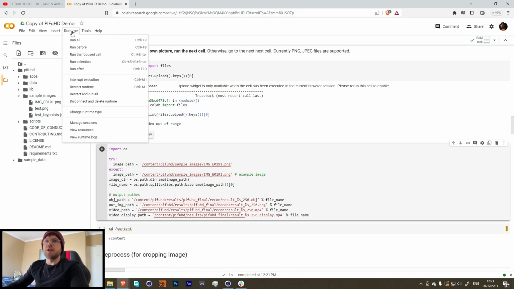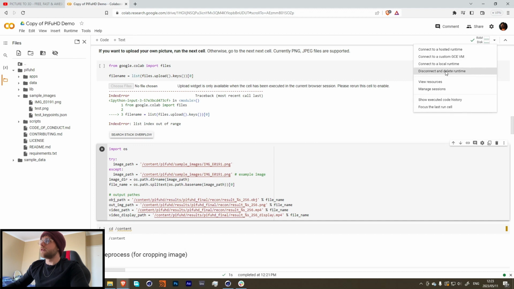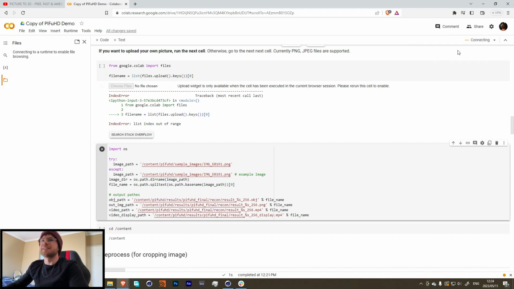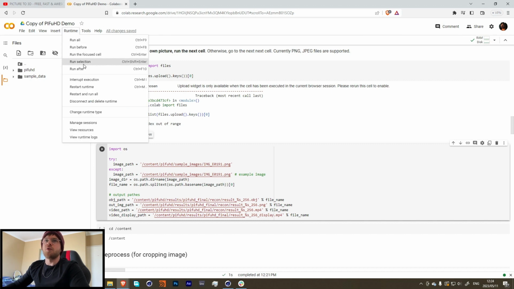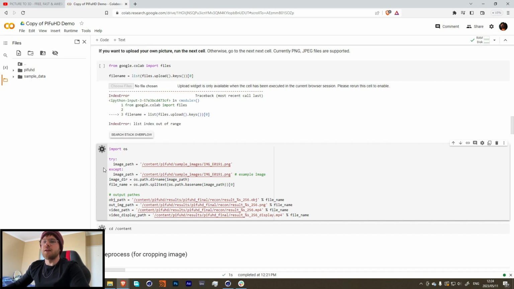Cool. And once that's done, actually before you do that, make sure you change this over here from connect to local runtime to hosted runtime. It'll just make it a little bit faster if you don't have a proper GPU, graphics card. Connect to hosted runtime. Just wait for it to connect. Cool. And once it's connected, it'll say connected, and then it's got a runtime, and click on run after. It might take a little bit of time, so just wait for it, and we'll be back shortly.